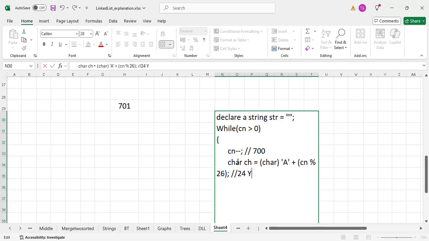Now I have to add this to a string. For this we have to declare an empty string. So we have to declare an empty string here. In this empty string I have to append this character at index value 0. So what I will be doing? str.insert.